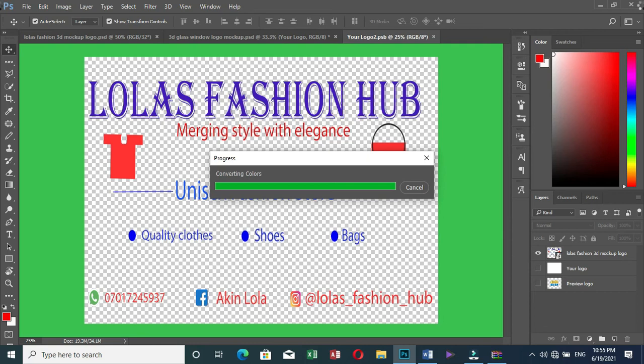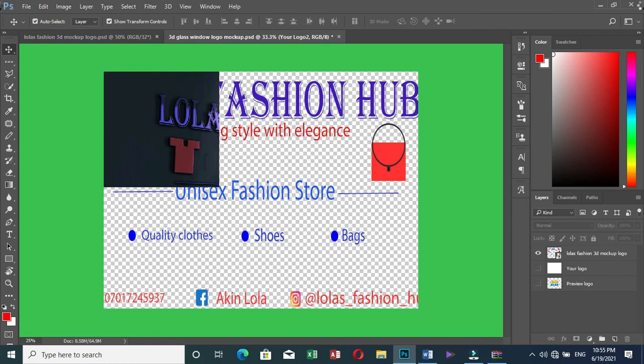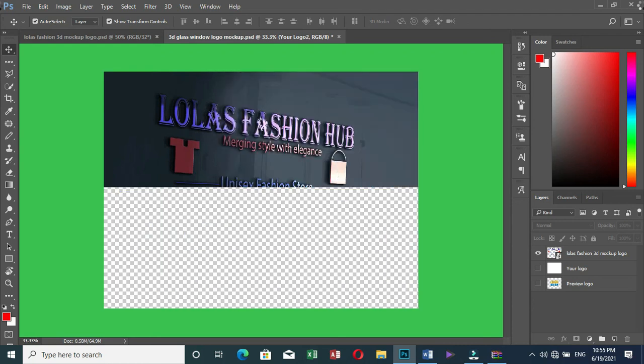There we go. Wow. This is the final output for Lola's Fashion Hub. So you can see how our 3D logo looks. See how beautiful it is. This is how it appears.